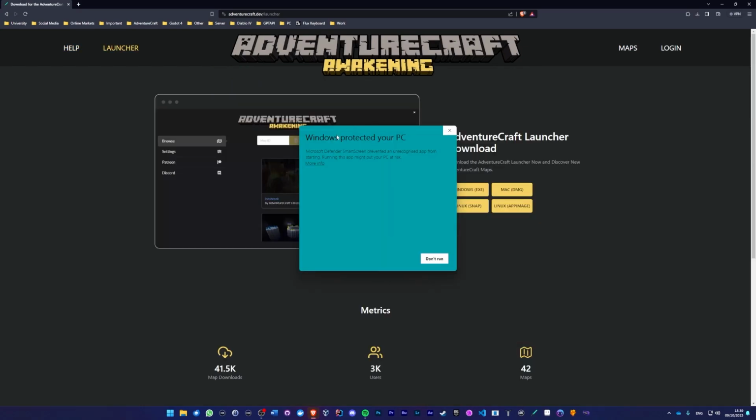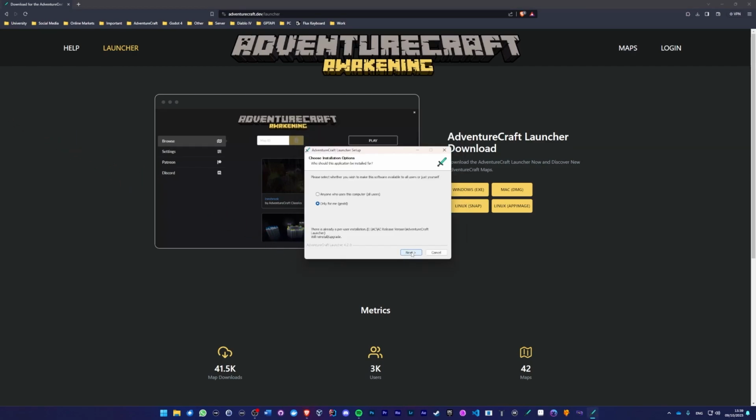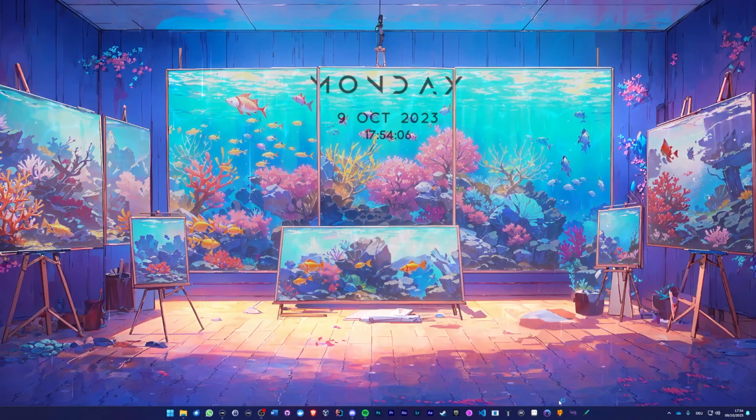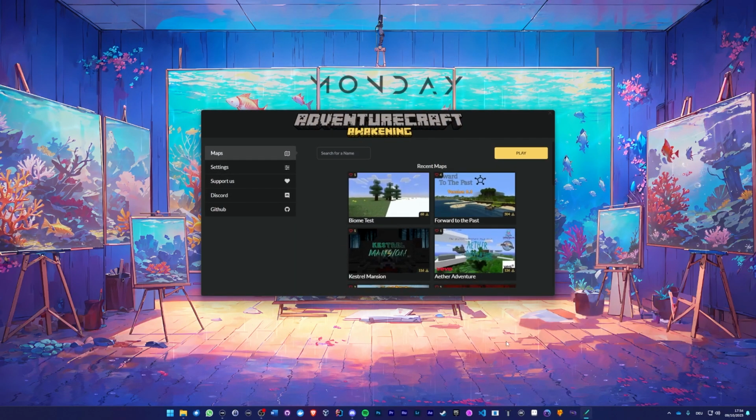So at first this message pops up and you just click on more info and run anyway, because you can trust this. Then you can install it wherever you want. Once it's installed, you can open it. And the first time you need to log in with your Microsoft account that owns a copy of Minecraft. It's really important.